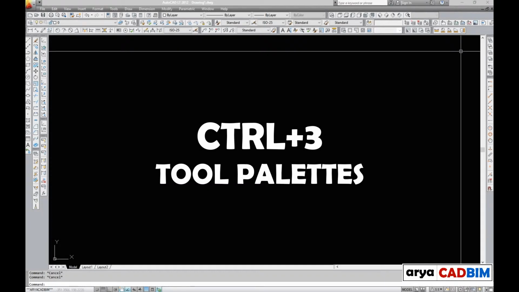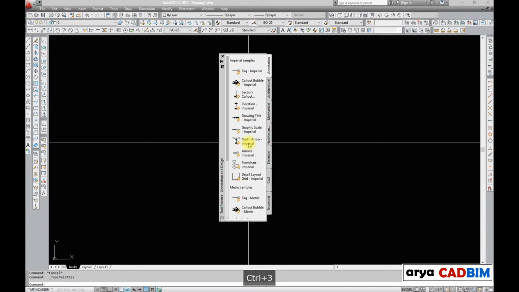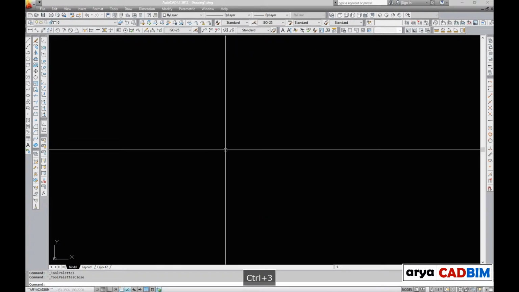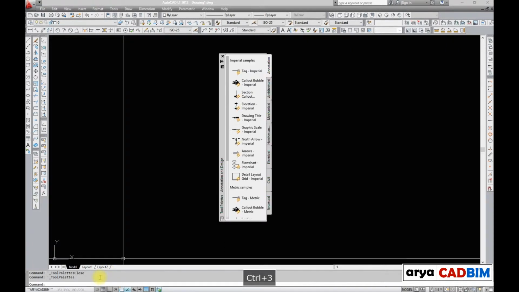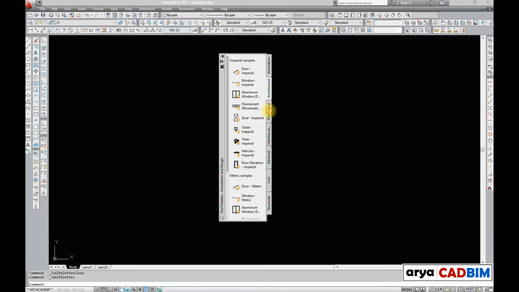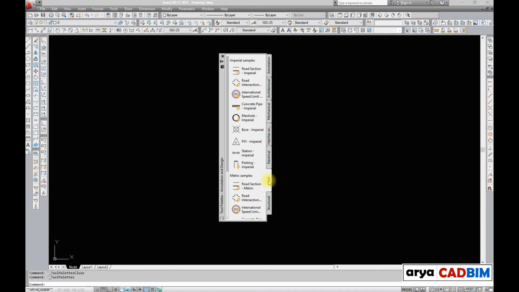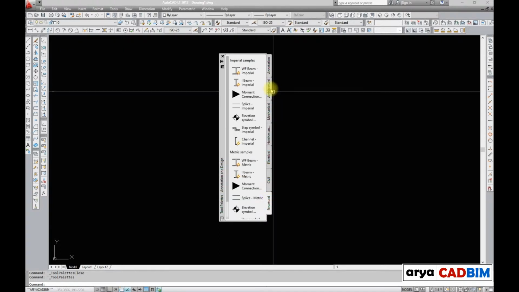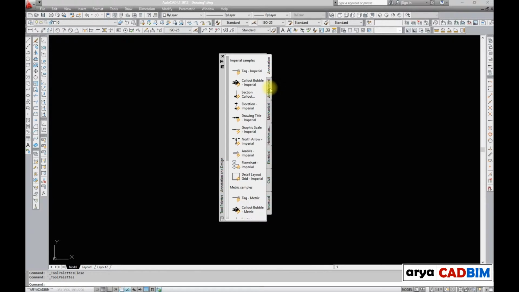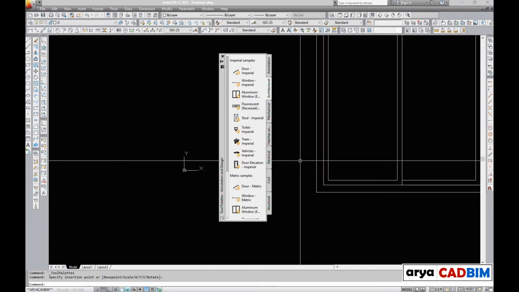Ctrl+3, Tool Palettes. With Ctrl+3, we can open or close the Tool Palettes window. Tool Palettes is another powerful feature in AutoCAD. It works like a library that may contain various tools, which may be an object, a block, an image, a hatch pattern, etc. You can simply click any tool to use it in the drawing. Note that you have both imperial and metric samples. This is a dynamic block of a window in elevation, for example.